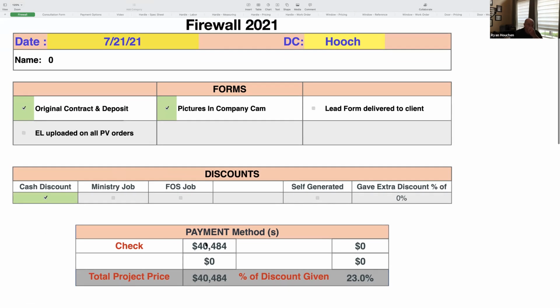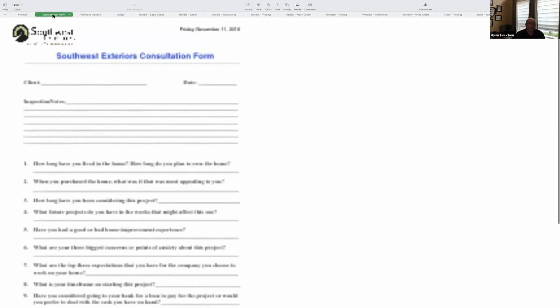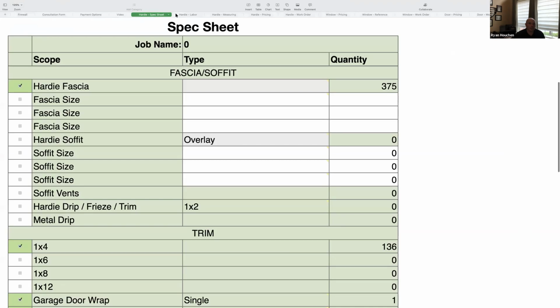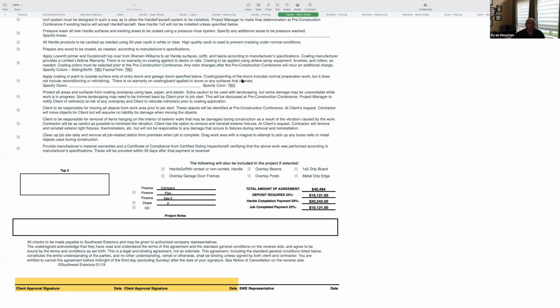I don't know if I can do it on this sheet on my Mac, but at this point it's the same thing as Windows, right? We move all our sheets, all our tabs over. Hardie work order, which are already there. I think they're already set up that way. So now I got all these that I need for Hardie and my Hardie work order.